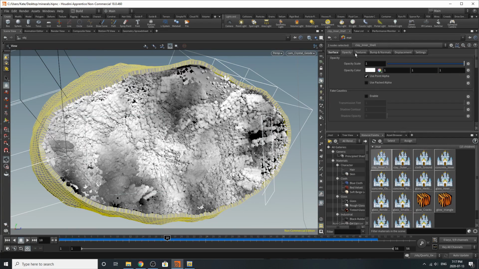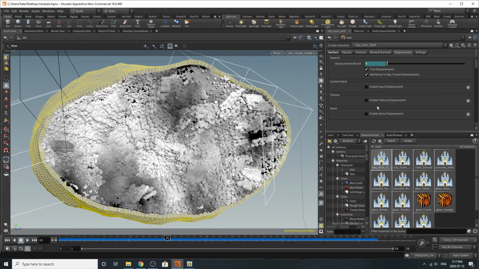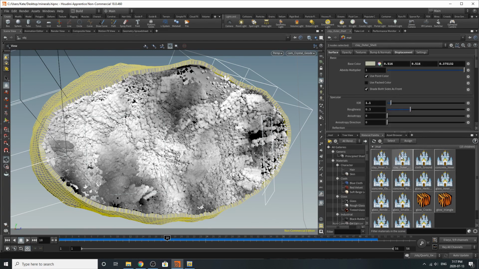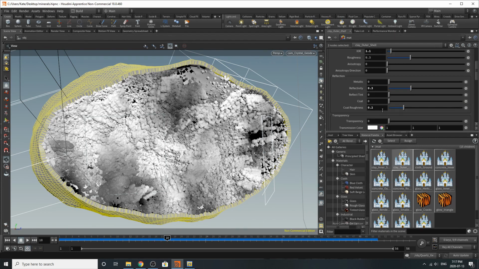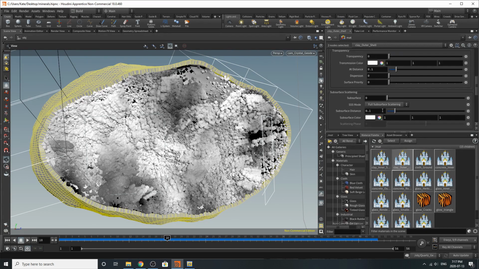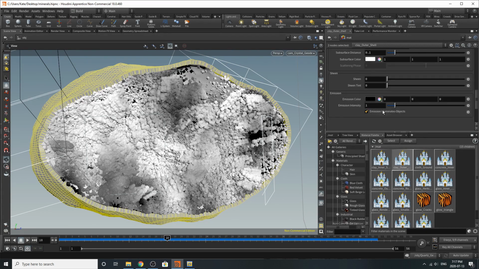I haven't changed any of the opacity or the displacement. If we move on to the clay outer shell, we have a base color that's a little bit darker. We have an IOR of 1.1, a roughness of 0.3, a reflectivity of 0.3, coat roughness of 0.2, and these are the general changes that were made.